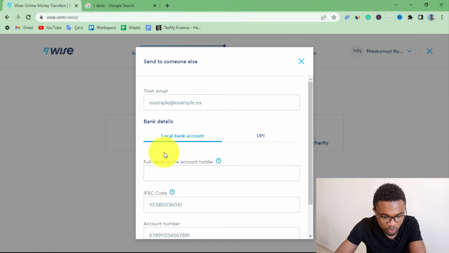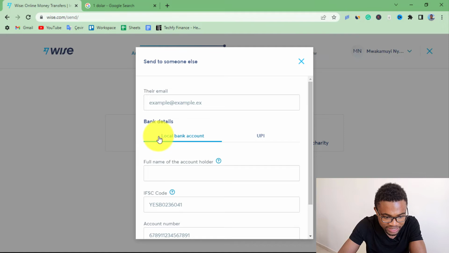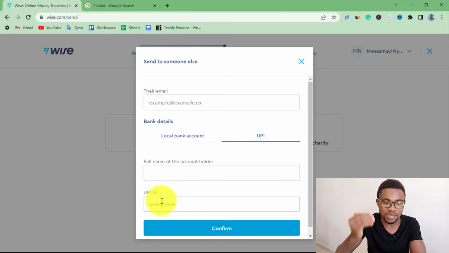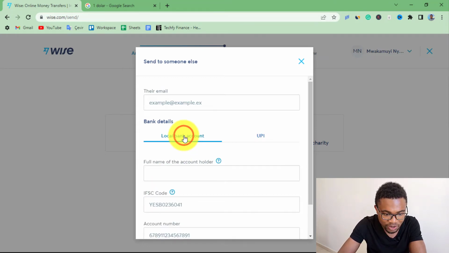So you can see over here that we have got two options. You can either send the money directly to a local bank account, that is, if the person you're sending money to has got a bank account, or using UPI, where you just need their full name and the UPI ID to send money to them. But for me, I'm going to be transferring money to a local bank account.